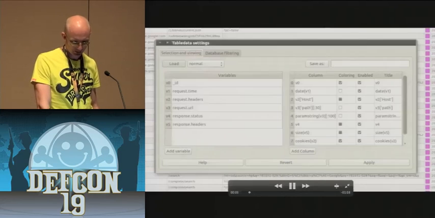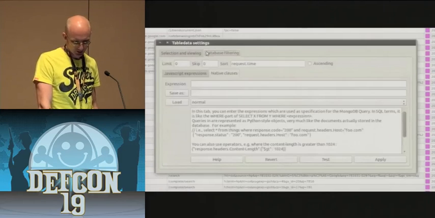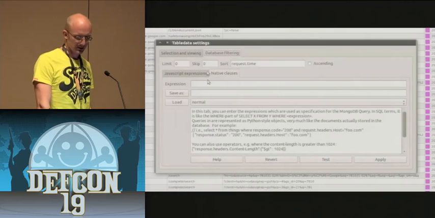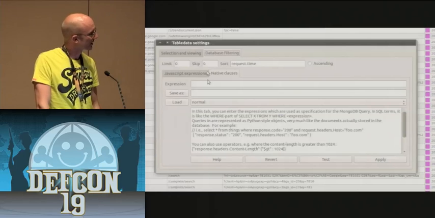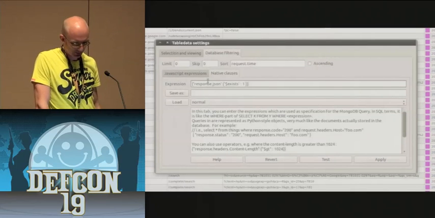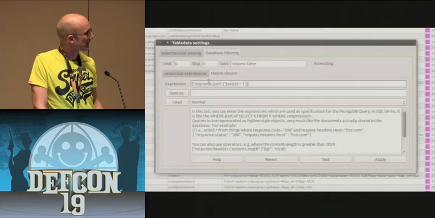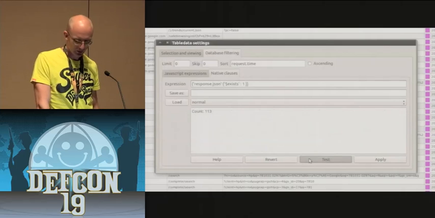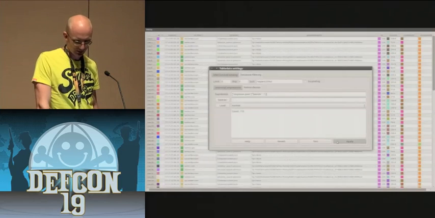So we enter the setup again, and we're going to the tab called Database Filtering. And we start on the sub-tab called Native Clauses. And here we can specify some clauses which say which objects to load. And we type response.json, that node has to exist. If it exists, we get it into our application. And we can test it, and there's 113 of these objects. Okay, that sounds good. We apply it.